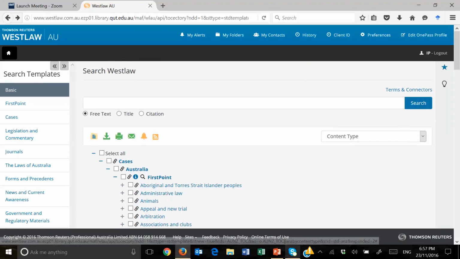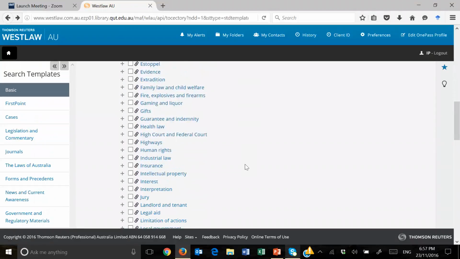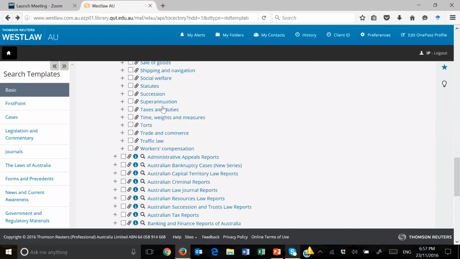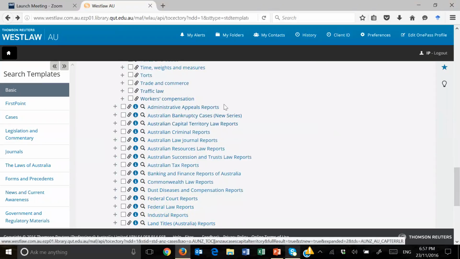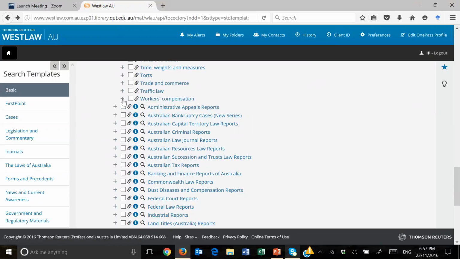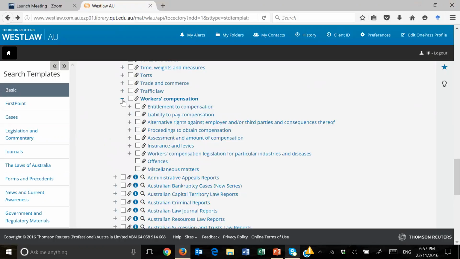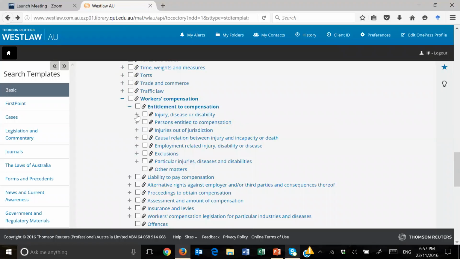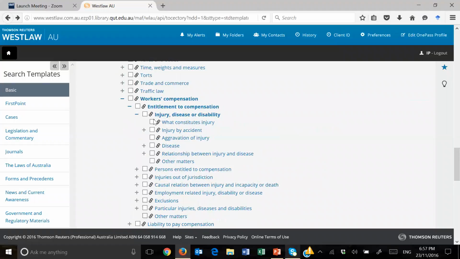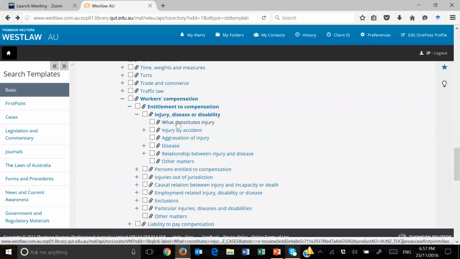Now, First Point is divided up into about 80 different classifications, and I've scrolled down to show you all of them. So if we went down to the classification of workers' compensation, for instance, and we clicked on the plus sign, we can expand right down and eventually get to the lowest level. And when we do get that lowest level, we can then see all the cases that have been classified to that particular subclassification. So we'll click on this one, what constitutes injury?